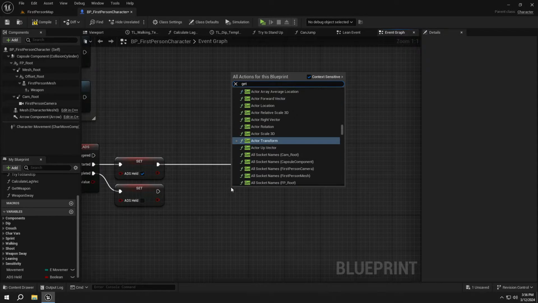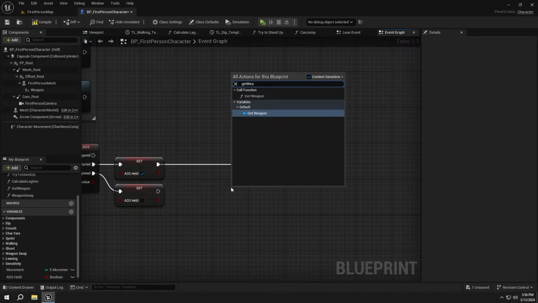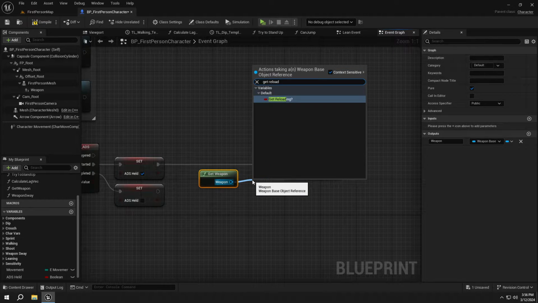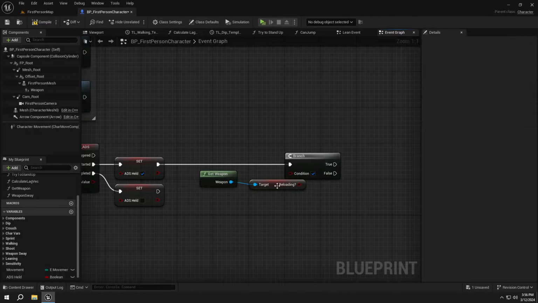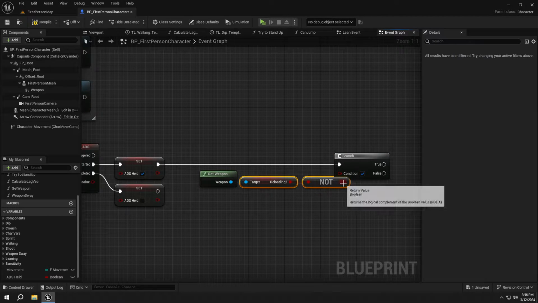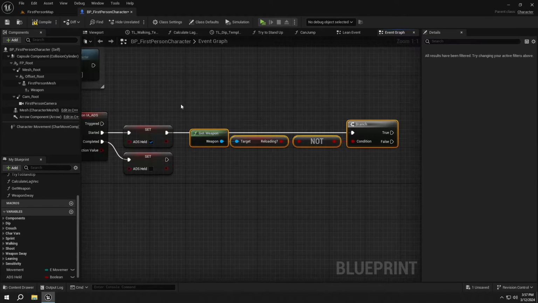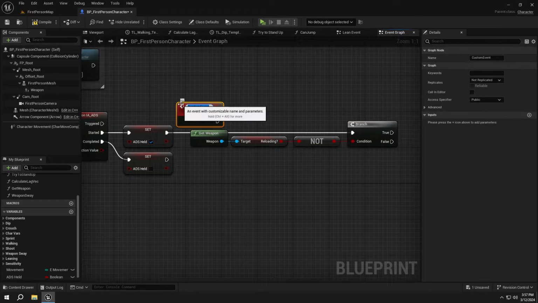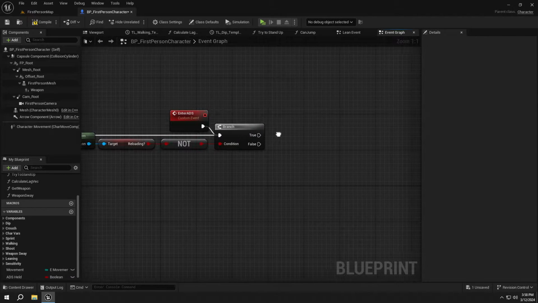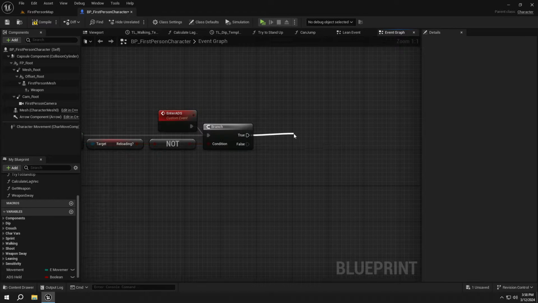Then get our weapon and reloading from it. Connect it to NotBool and connect to the branch. Add a custom event called Enter ADS. From the true output, call the stop sprint event.